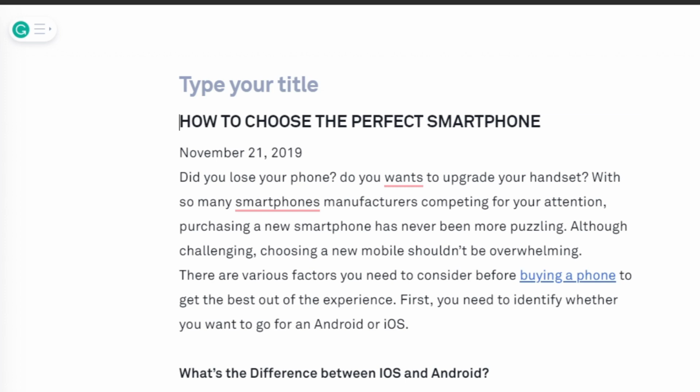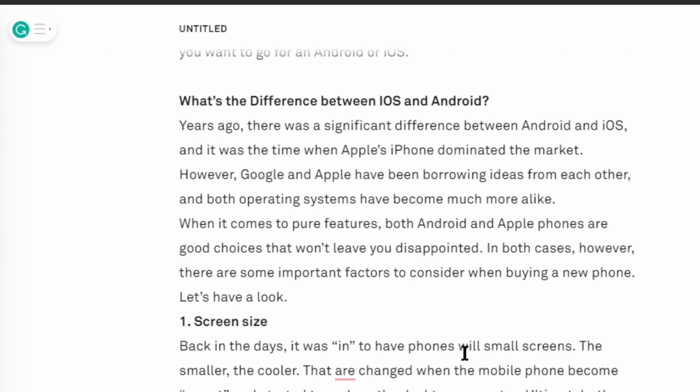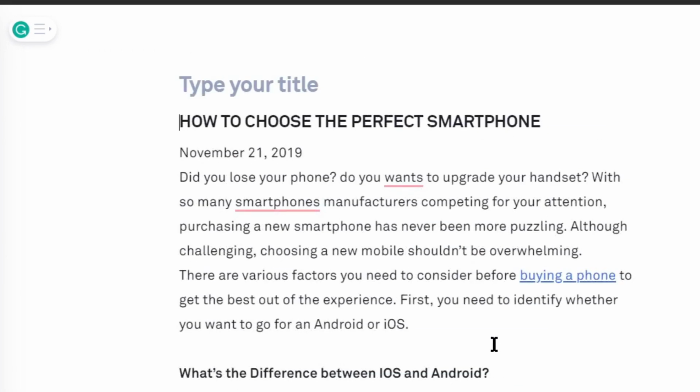So you can see here I wrote an article. I just copied it from another website, you can see, and it's showing me some grammar errors. So you can correct those errors just from this website. Just click on the red mark, or you can click it from here. Then it will suggest what you should change it to.